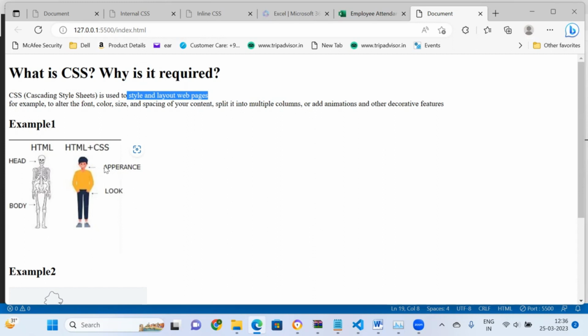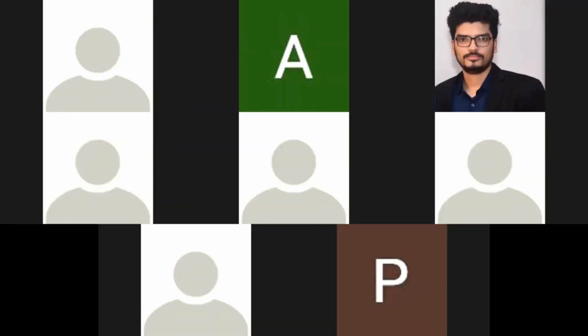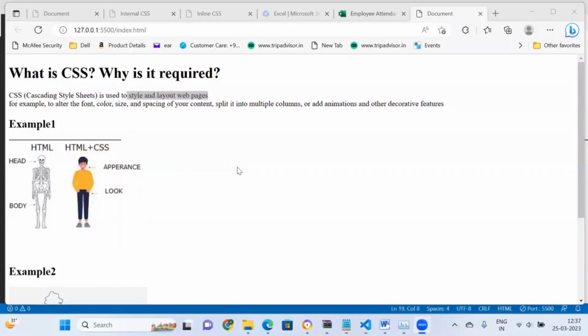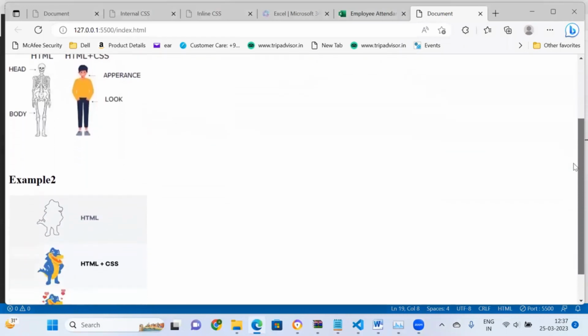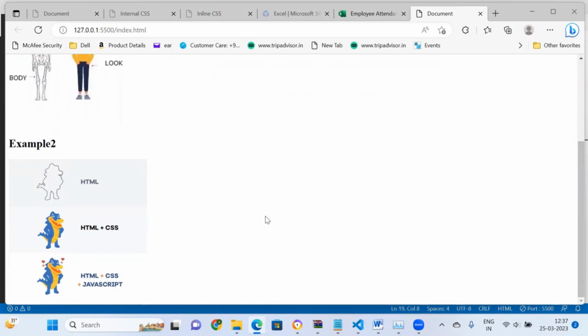And when we add CSS, we use CSS with HTML to improve the look of the web page, basically the appearance and the look. And if we also add JavaScript, which we'll be doing in detail, this is how it will look. The first part is only HTML. Then we have added some colors and some more beautification to it, that is with HTML and CSS.